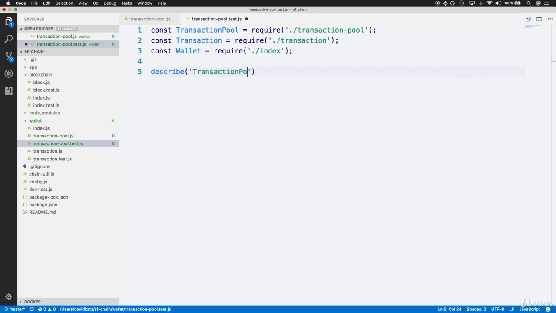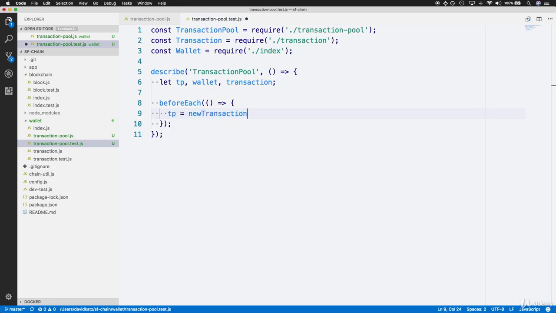So here we have our describe block for the transaction pool, which has our familiar callback arrow function. For each following test, we'll have variables for a transaction pool instance, which we'll shorten by calling TP. We'll have a wallet instance, and then we'll also have a transaction instance that we can test on. Before each test now, we'll set the TP variable to a new instance of the transaction pool. So here we have our before each block. And then before each following test, we'll make this TP instance a new transaction pool.